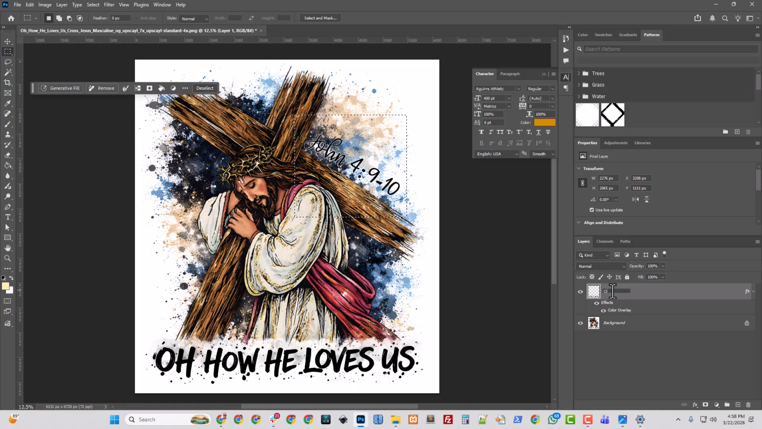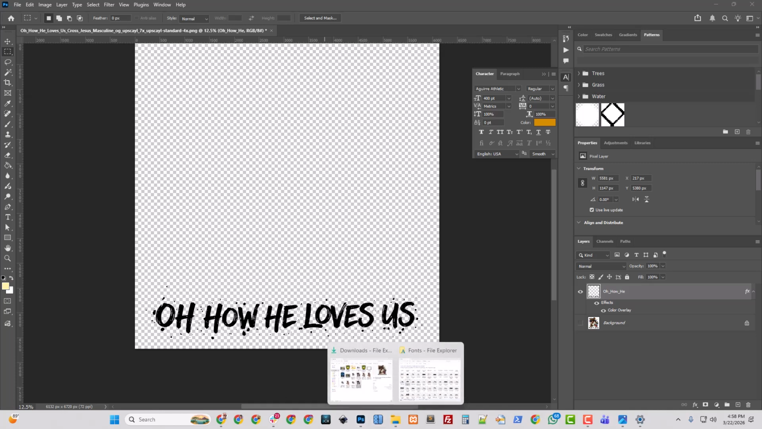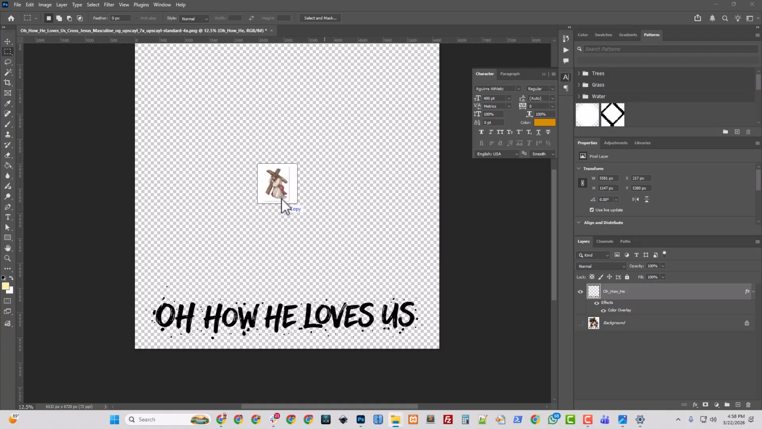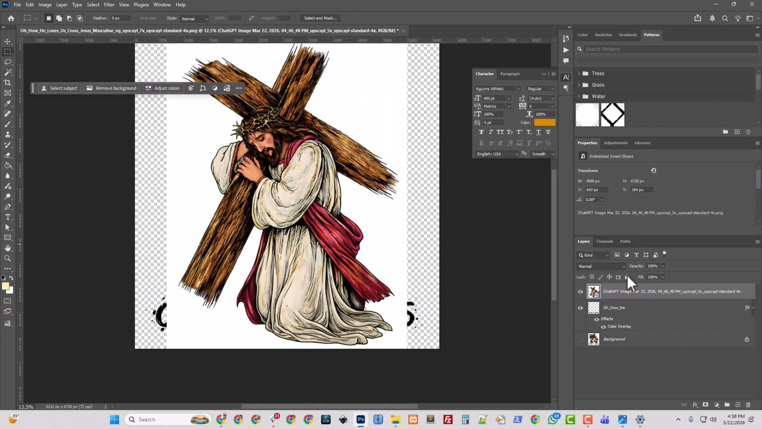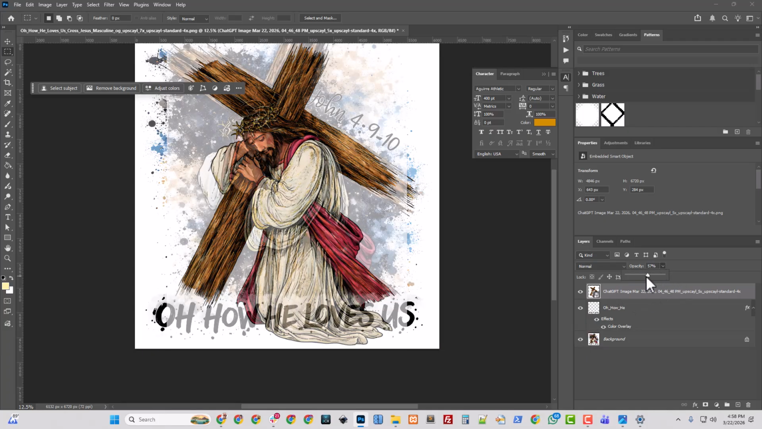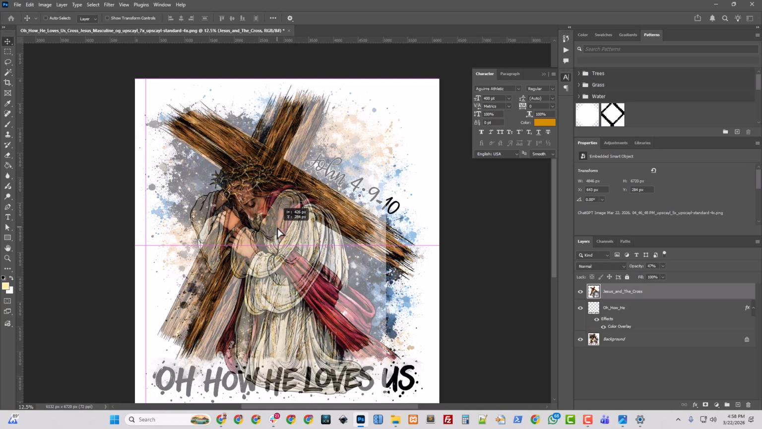So we got our text, O-L-E. Alright. And that's isolated and looks good. Control D to deselect. Let's pull in our upscaled. And let's lower the opacity of that one. So I'm going to call this Jesus and the cross. And then I'm going to position it where it's about right.